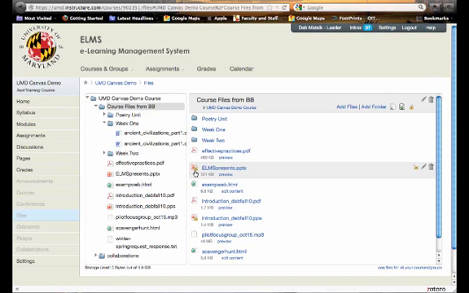If you were to link this file into a course area, the students would not be able to see it, nor would they be able to see the file here in your Course Files from BB folder if you chose to share the files area with your students.